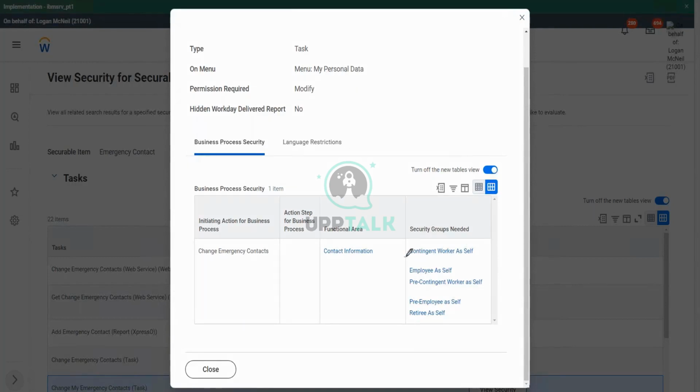Interesting ones, right? Contingent worker is self. Employee is self. Pre-contingent worker is self. Pre-employee is self. Retiree is self. These are the security groups who will be able to do that.